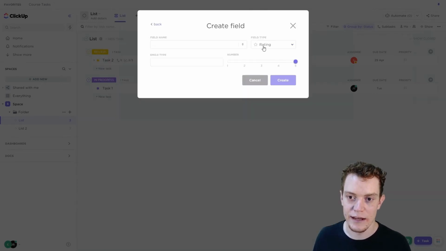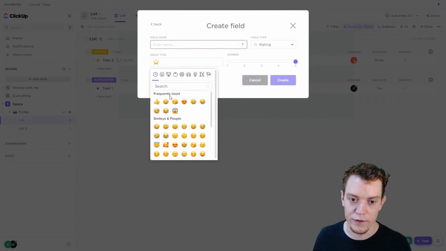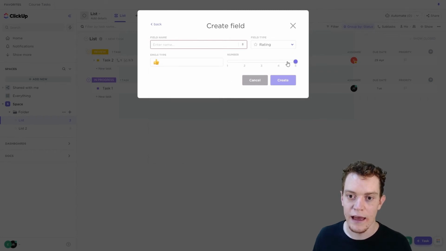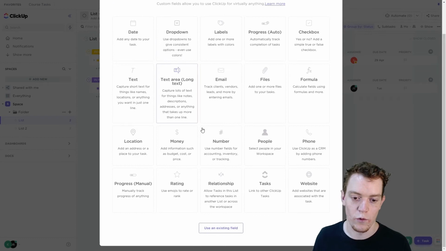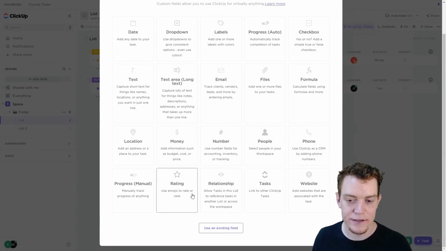Rating allows you to select an emoji, most often star, but also other things, and then rate it out of how many. So each task can be rated out of 5 for how efficiently it was done, or how high quality the lead is, etc.